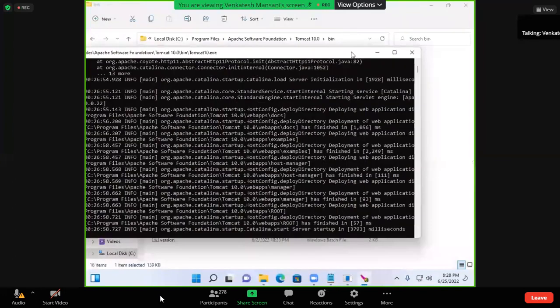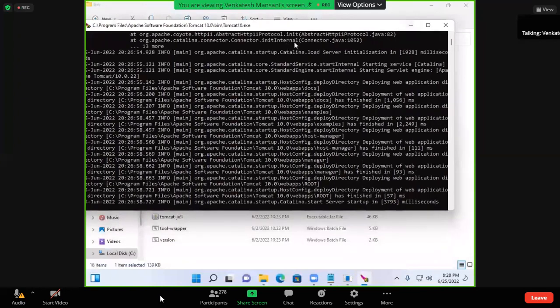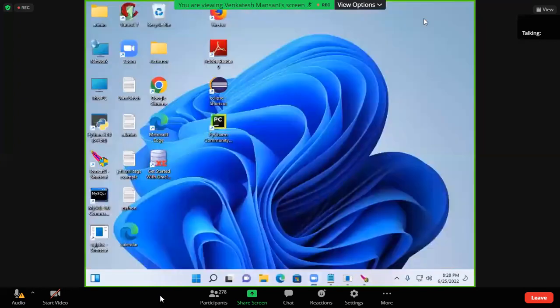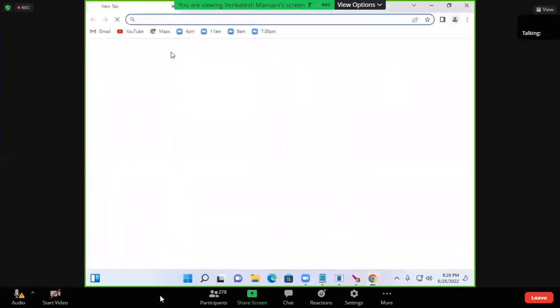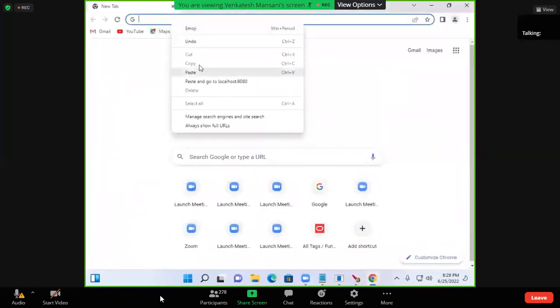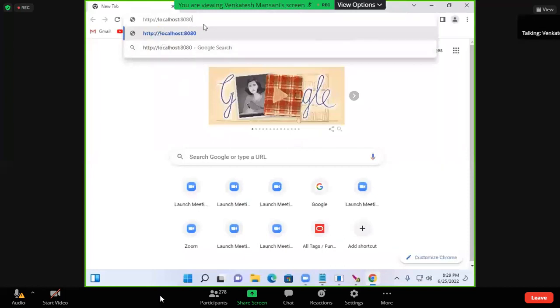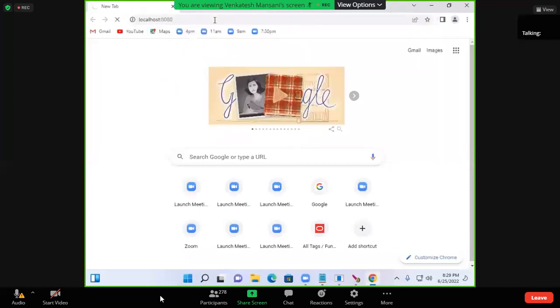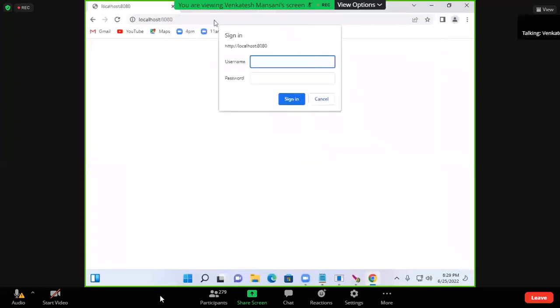See this window, just you can minimize. While running this window only, we can open that page. See, I'll open the browser. I'll paste http://localhost:8080. Enter. You are getting like this means port number you have to change. It will not work. Again this one only comes. Port number not working. We have to change the port number.